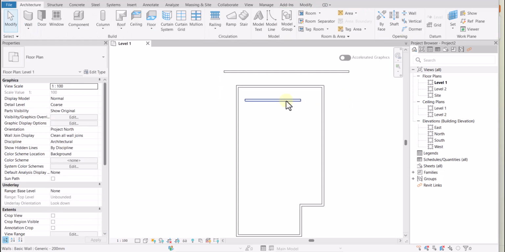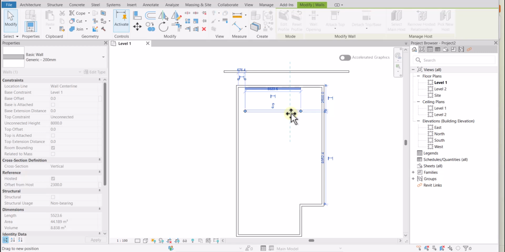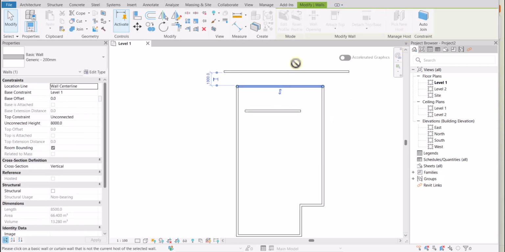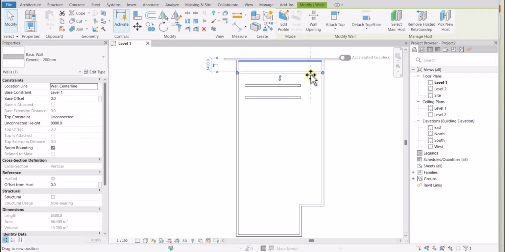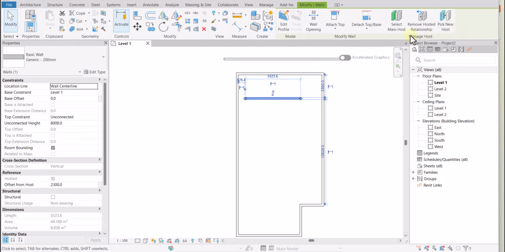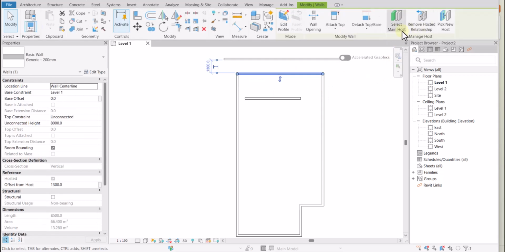So if you select it, pick New Host and see how it works. Remove it, select Pick New Host. Select it, and I'm just moving it. Now the main host changes to only one. Now if you move this particular wall, you can see all of them will move together.